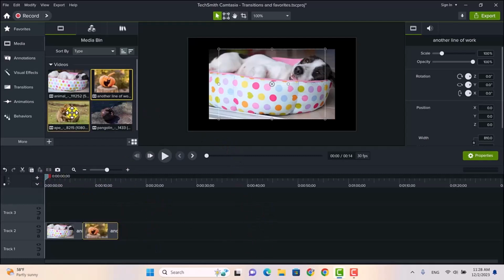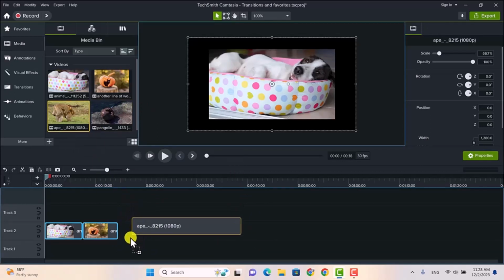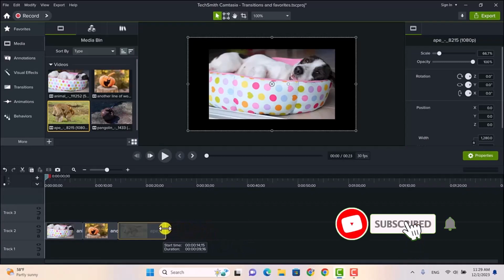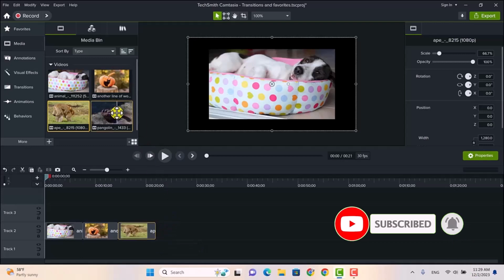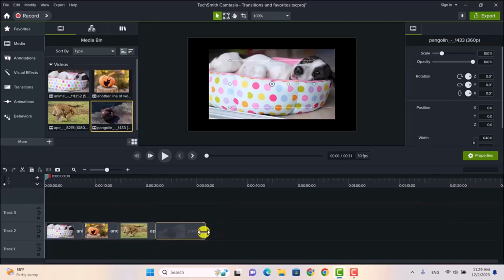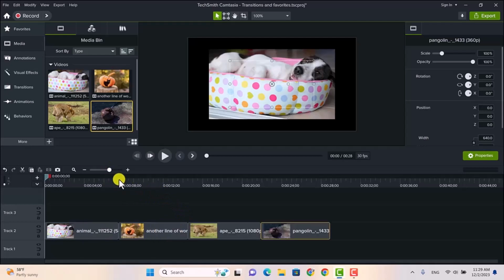Oh, that's perfect. And then we have the ape clip. We'll get that down to about 7 or so. And then the pangolin. And we will resize the pangolin down to 7. Now let's make this a little bigger so we can see it a little bit better.